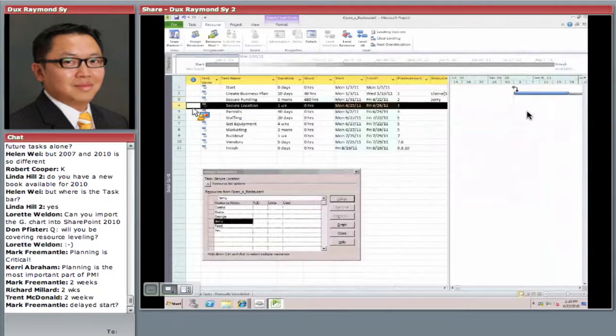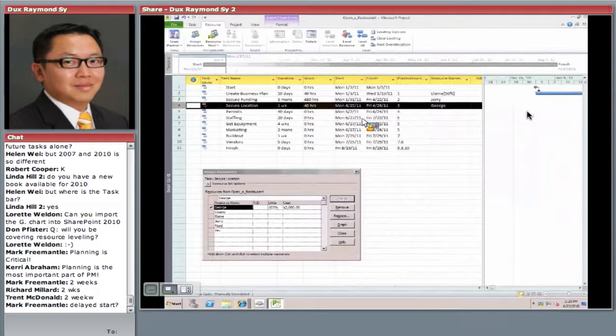Secure funding, that's all good. And let me show you a couple more examples, and then I'll wrap this up so we can look at tracking. So secure location, I'm going to assign George to it. So 5 days, 5 business days, 1 week, 40 hours if George is working full time. So another example I want to show you is, check this out. Let's say you look at this and you go, you know what?